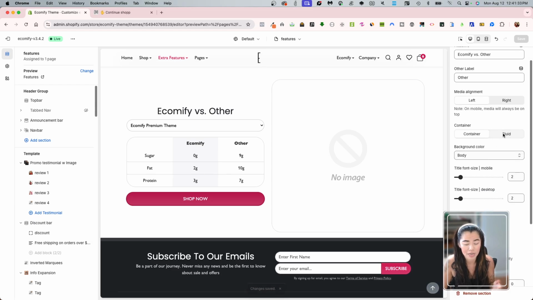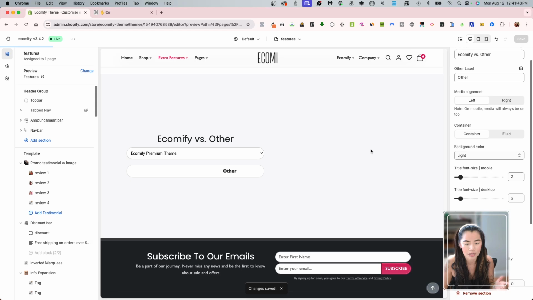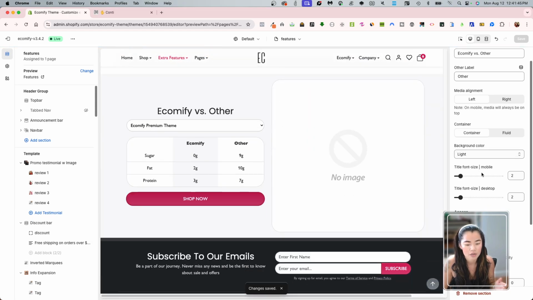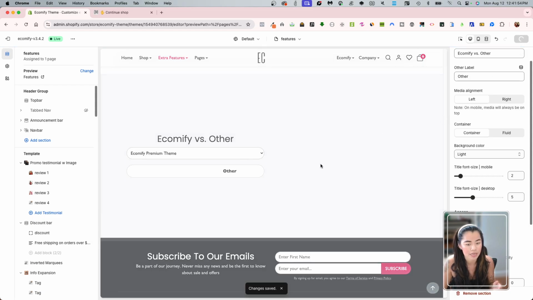Then we have container or fluid. Container means within the container, fluid means full width of the screen. In addition to that, we gave you background color options, so I'll keep it nice and light so you can see what it looks like. And then we also gave font title size for mobile and for desktop. So that's this. I'll bring it to 5 and show you what that looks like as well.